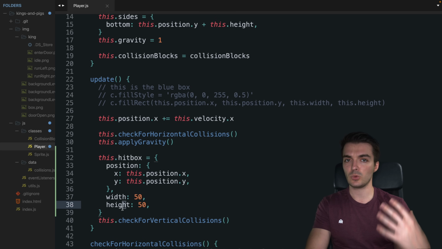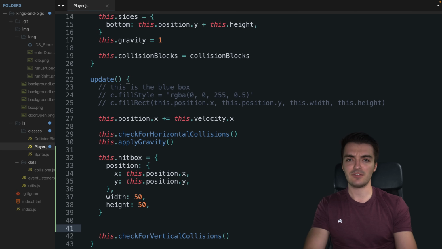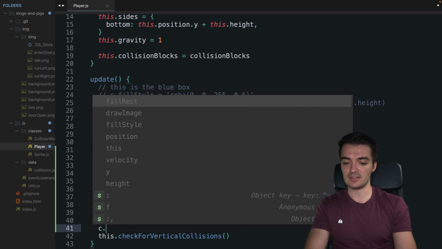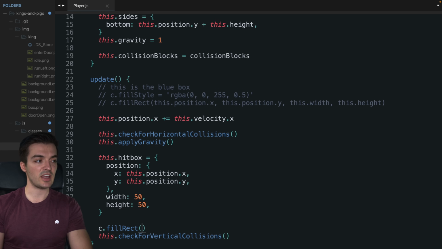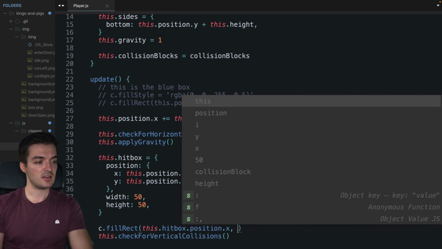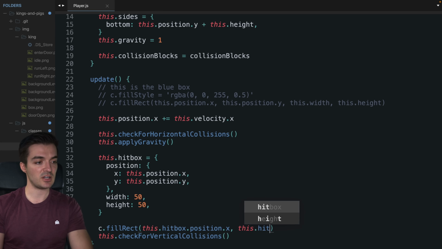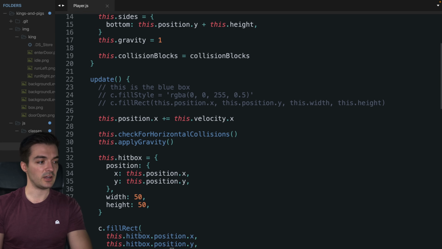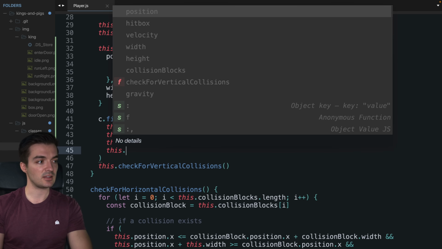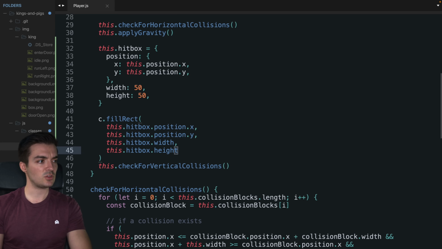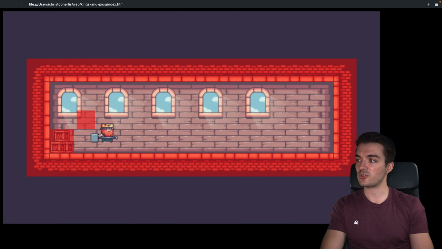So if I were to save this and refresh, we're not going to see anything because we're not rendering anything out. If we want to render out this hitbox so we can get a visual indicator of what this looks like, we want to call a c.fillRect method. It's going to take an x position, which we can get with this.hitbox.position.x. Same thing for y, we want to reference this.hitbox.position.y. And then also we're going to grab this.hitbox.width. And then finally we need to add in the height as well, so this.hitbox.height. And with this we should be able to see this hitbox being rendered out on top of our player. So let's save and refresh, and there is our hitbox.